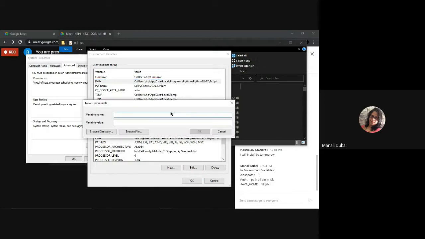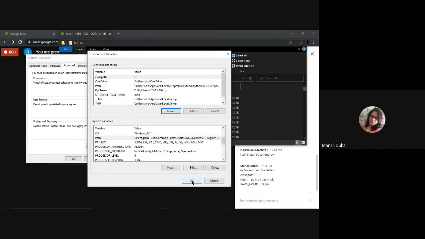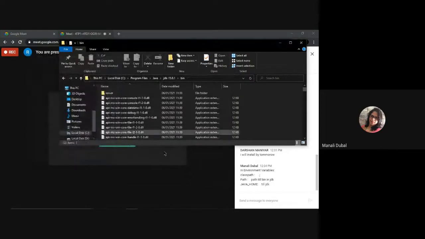Now go to user variables, the first upper tab, click on New. Now the variable name is classpath, everything in lowercase, without underscore. In your variable value, put a dot and again a semicolon. Done. Click on OK again. Again OK. Done. This is how you set your variables.